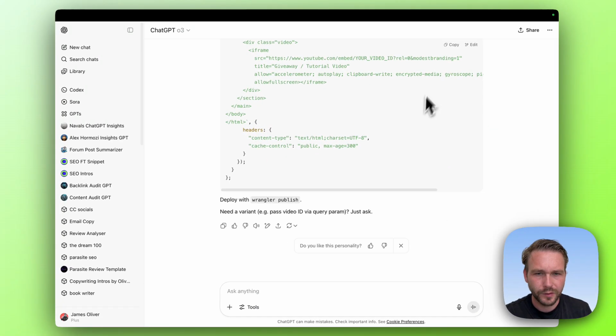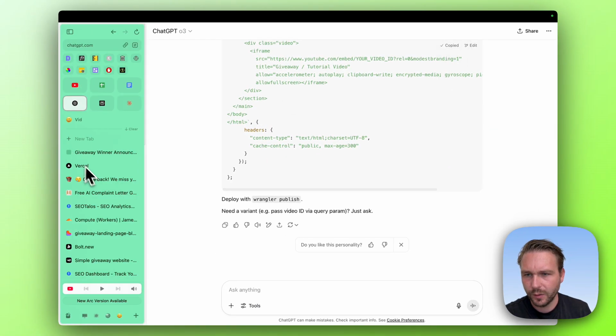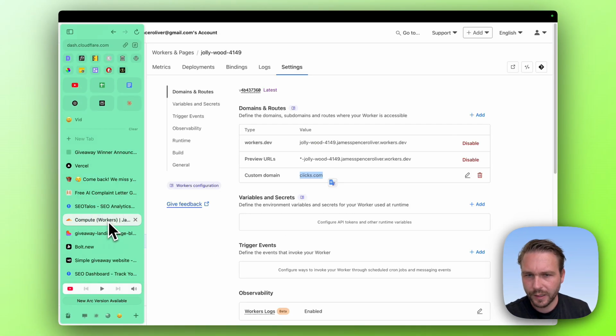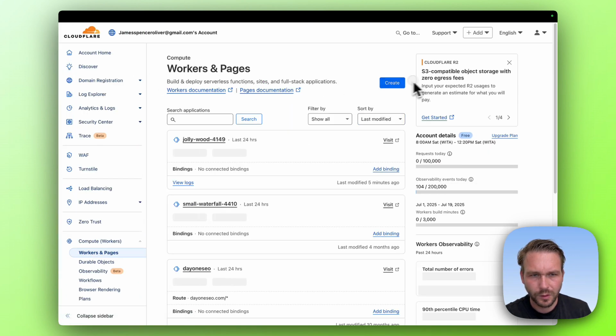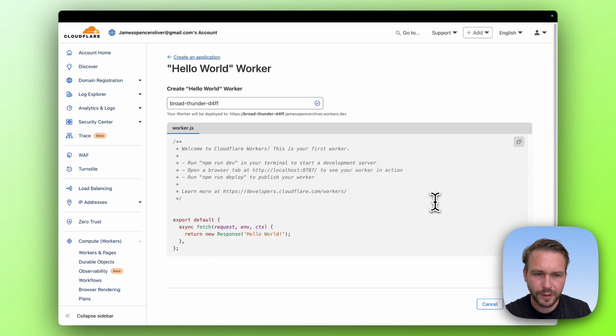Let's check what ChatGPT's done now. So let's just copy this code. We'll go back to workers. We'll just create a worker here. Hello world, deploy.